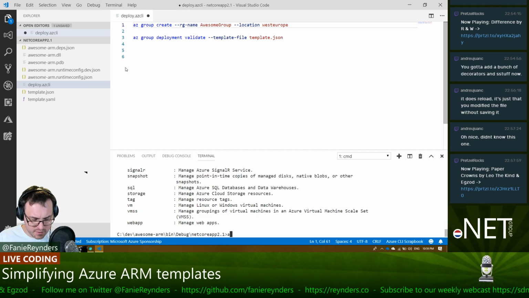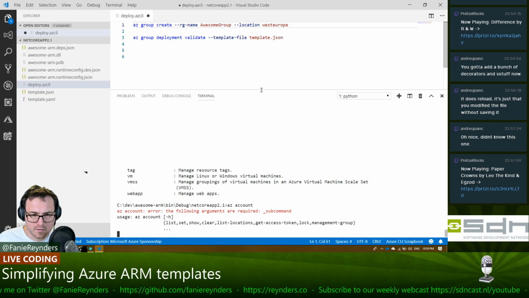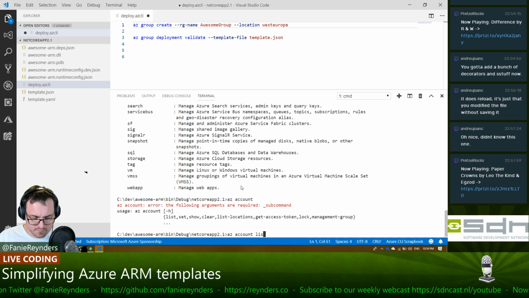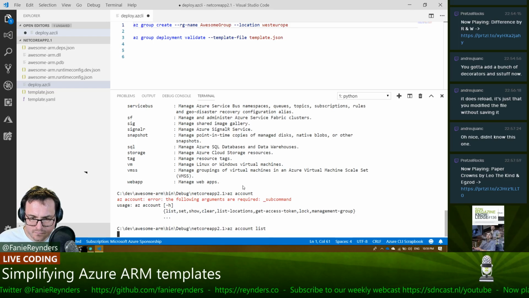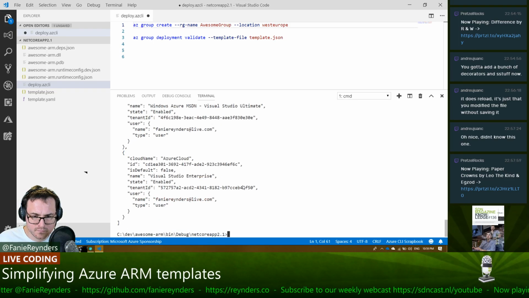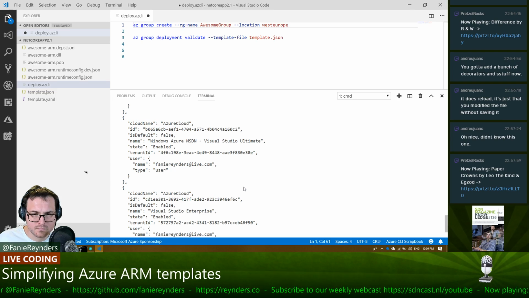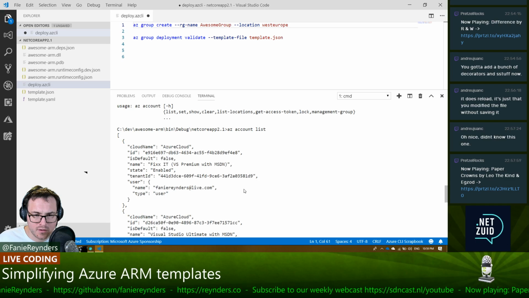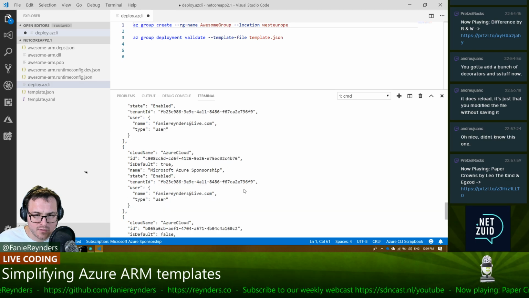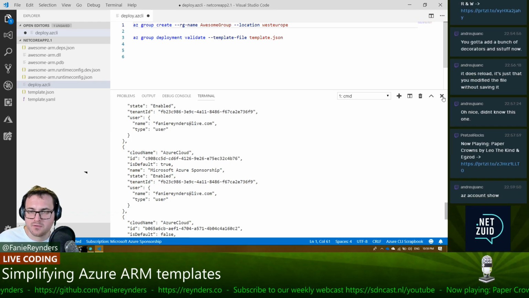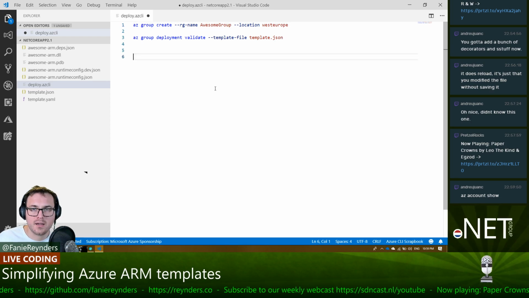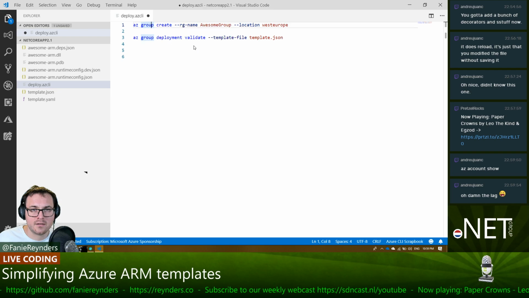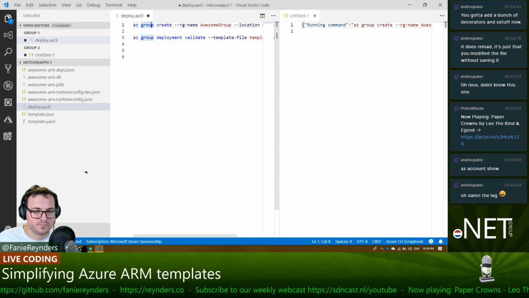Can I say az account list? So many things. Which one is the default one? That's not default. That's not default. Okay, so the sponsorship is default. That's the Azure one. Okay. Alright, so let's create a resource group.